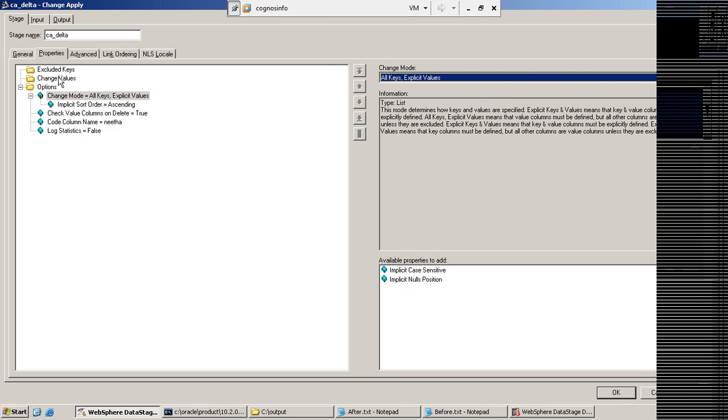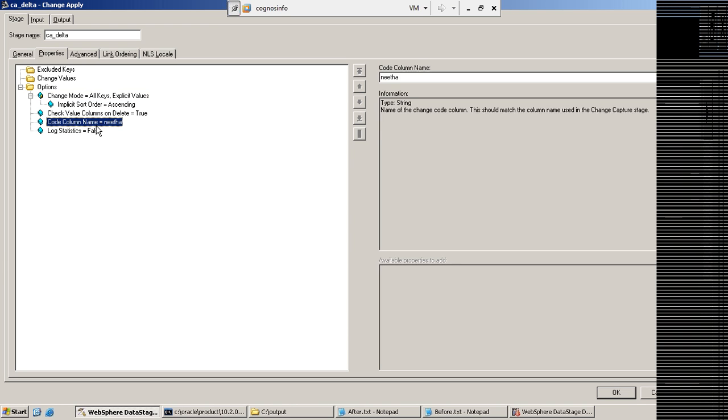And based on that particular values category only, it will delete. Otherwise, it won't delete. So for everything, additional flexibility has been provided to the developer to control the flow of change apply. Remember, change capture and change apply come as a pair. And this particular code column name should always match with the column name coming from the change capture. If you don't give this column name, you are gone. It won't produce proper results.